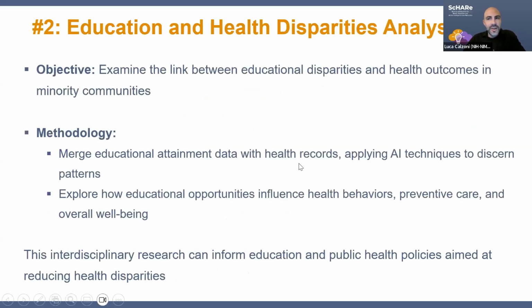A second one could be focusing on education and health disparities analysis. So we could examine the link between educational disparities and health outcomes in minority communities. So to do that, we would merge educational attainment data with health records and apply AI techniques to try to discern patterns. And we could explore how educational opportunities influence health behaviors, preventive care, and overall well-being.